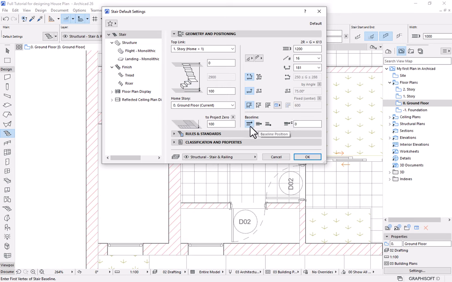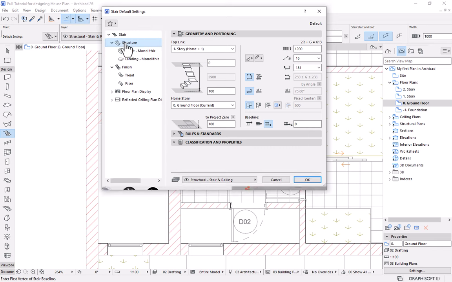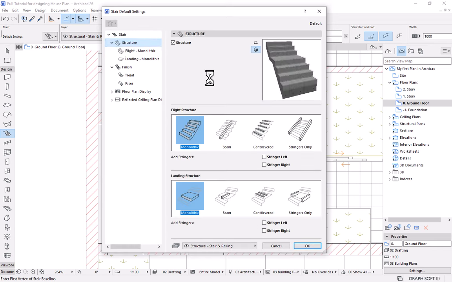And the baseline, you have different options here. We have the reference on the left, on the right, and then on the center. In this case, I'm gonna have it on the right like that, because I'm drawing from right to left. Okay, then under the structure, we have different types of structures here.